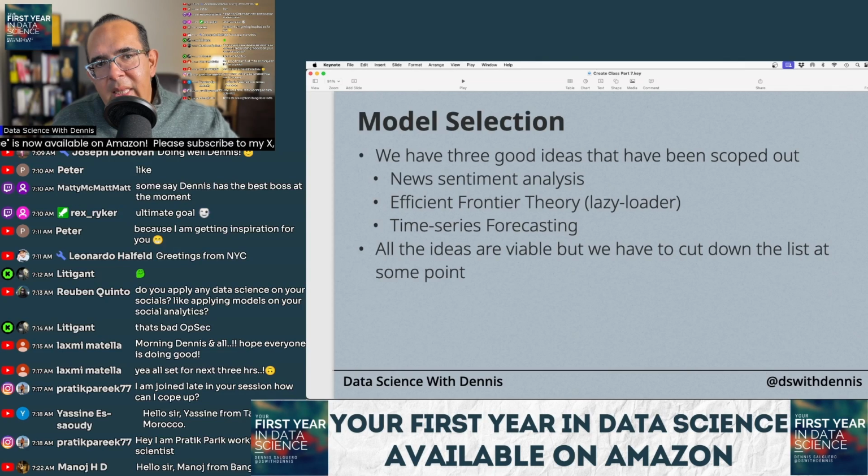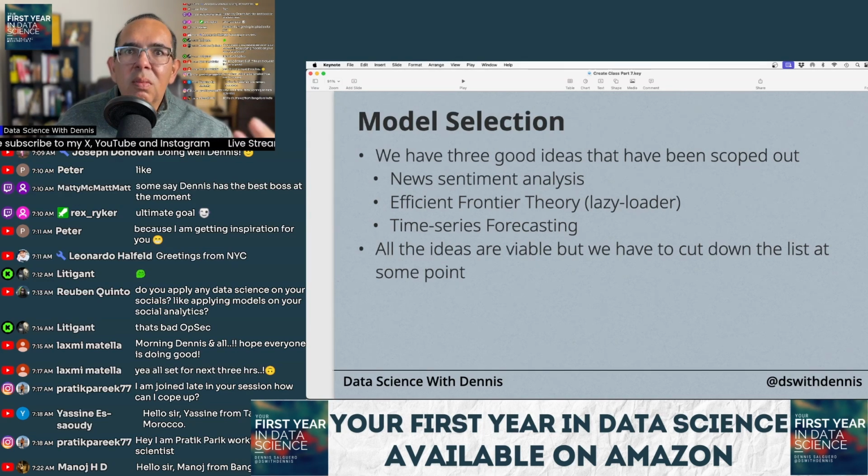Right? What can the past tell us about the future forecast for a particular investment? So I think those are three really solid ideas. We've done a good amount of research into those ideas. We have some code, we've looked at some visualizations, and things are looking up, right?